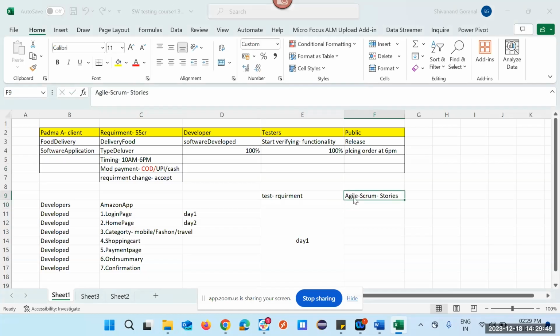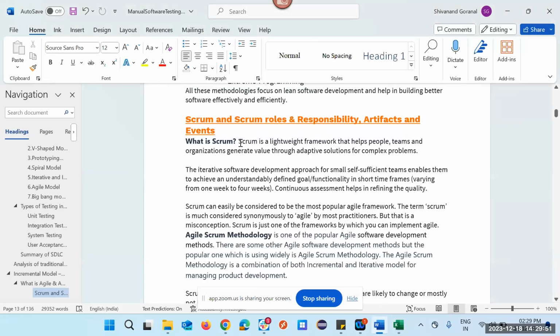First we'll understand what Scrum is. It is lightweight. What does lightweight mean? Can anyone say why we use the word lightweight here? Why do we call it lightweight? No idea.